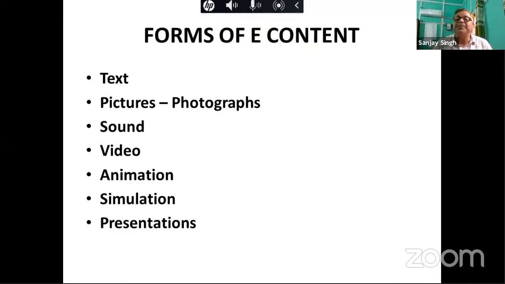Now, there are some forms of e-content. Many forms I have already discussed, but we have to talk about them as per the system. So what are the various forms of e-content? The various forms of e-content are text, pictures, photographs, audio, sound, video, animation, simulation, then presentation. This simulation, I was talking about the virtual lab, etc. That is an example of simulation.